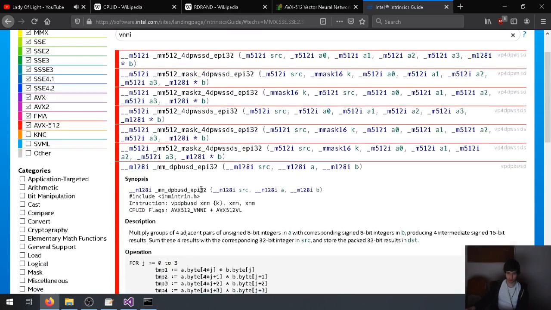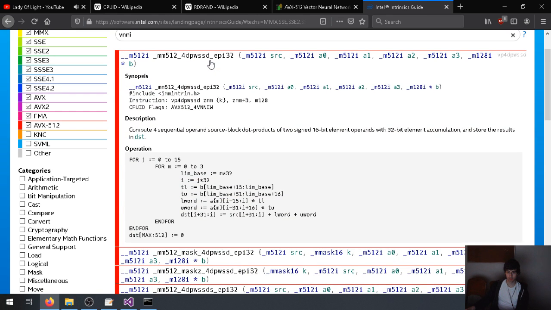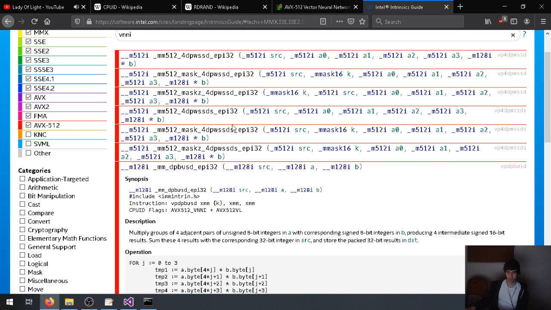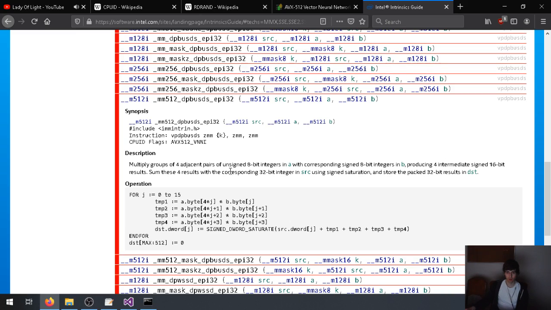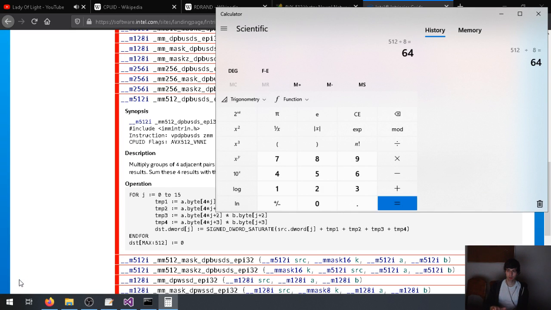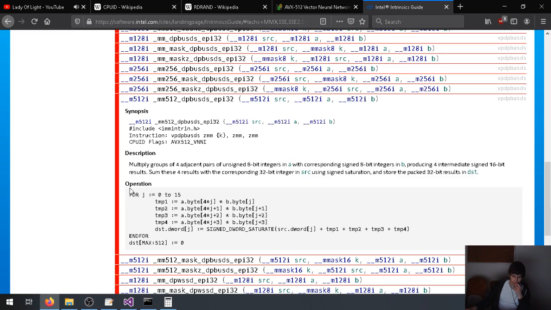Okay, wait, where's the 512 version of this? It's 4 adjacent pairs of 8-bit integers. Oh my god. Holy shit, wait a minute. 512 divided by 8, that's 64. This doesn't add up. Groups 4 adjacent pairs. Sum these 4 results. Corresponding 32-bit integer in source.